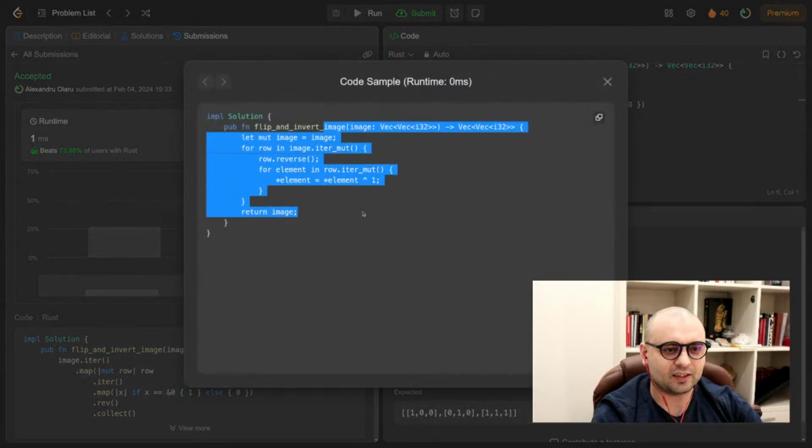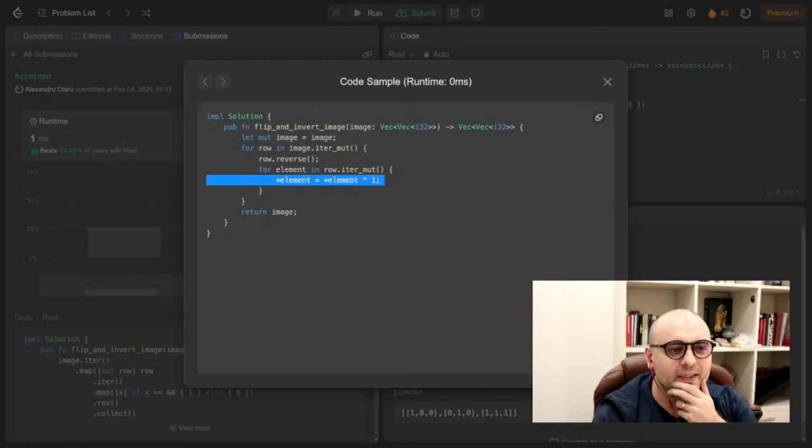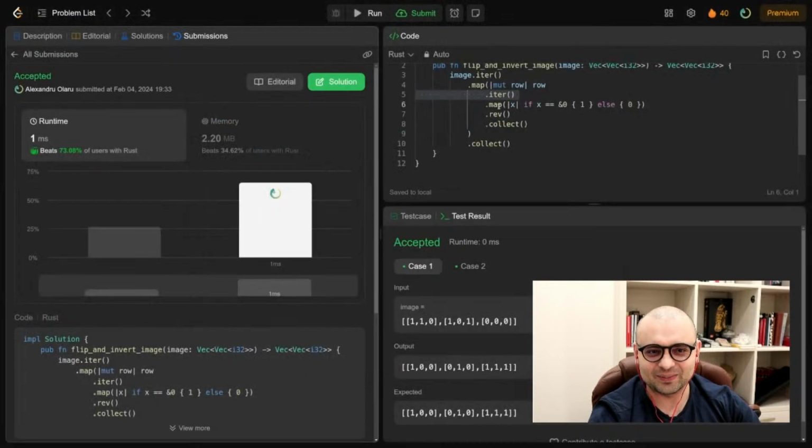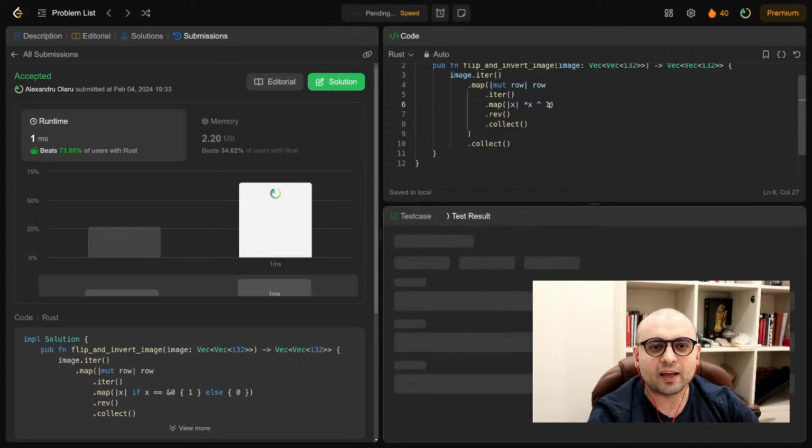Let's check another solution. Oh, look at here. This is how it's bit oriented. So what does it do? To invert a bit, you just use the XOR operator. So instead of this stuff, we can do x XOR 1, but you'll need to dereference this. So that will do the inverse.